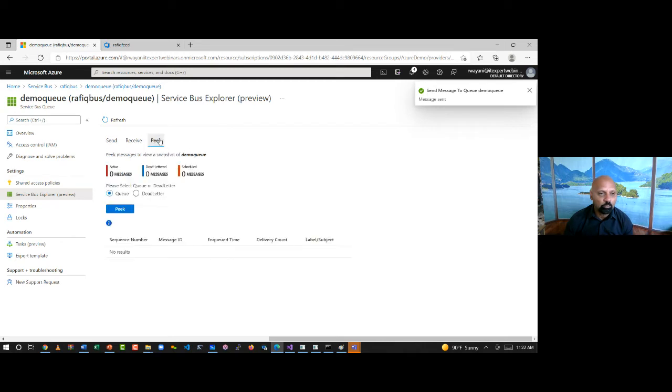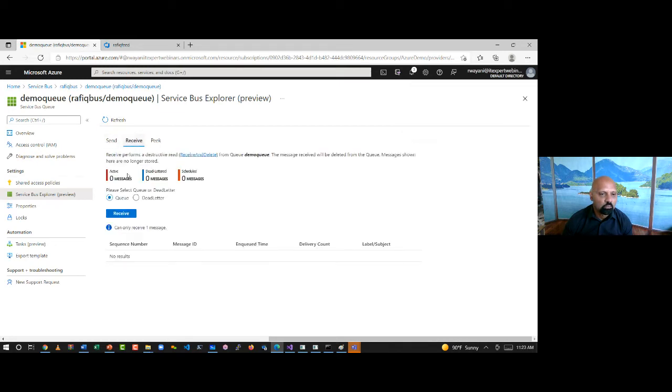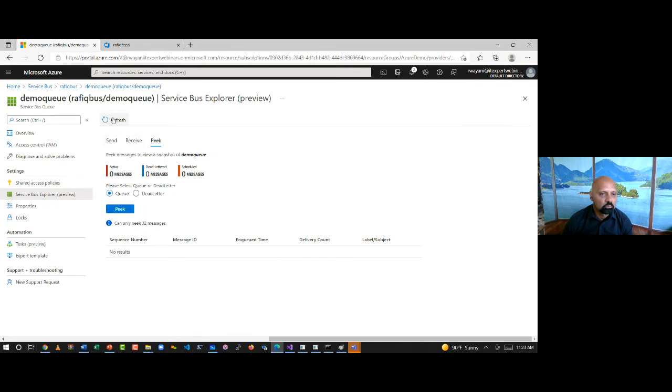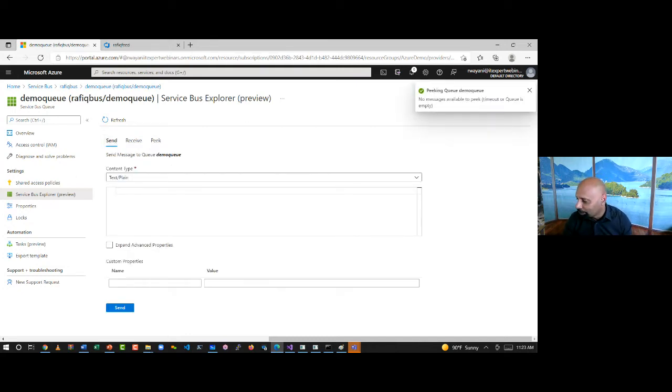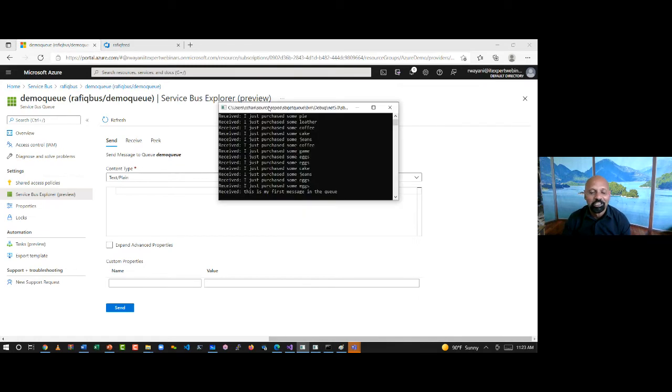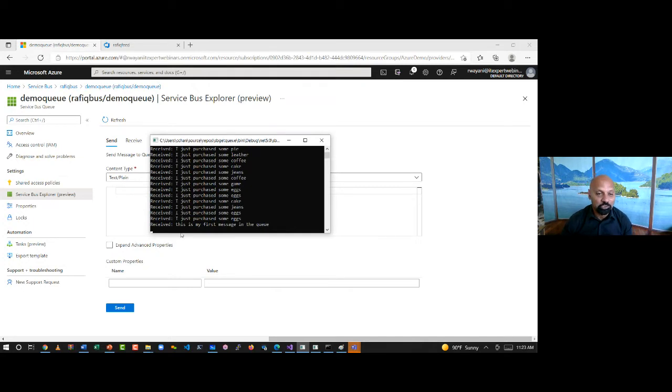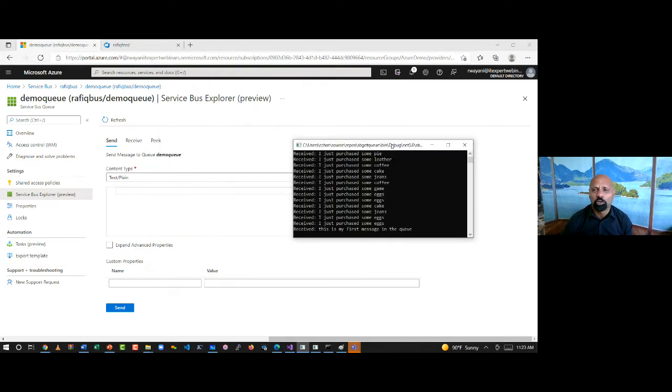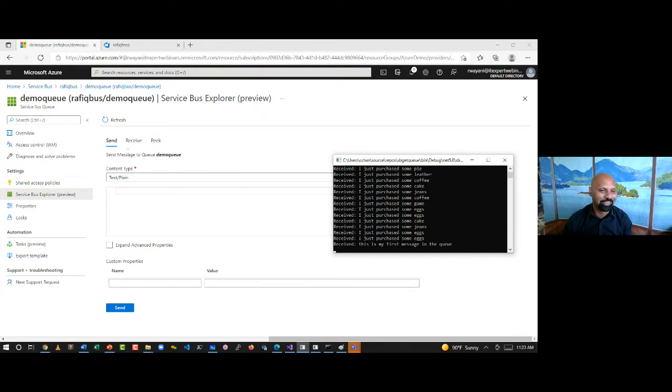I'm going to go over here to peek. Okay, I'm going to refresh this. I'm going to peek. Ah, I know why. It's because I've got the receive application running. I'll share with you what I mean right here. I've got an application running that is receiving messages right here. See it? This is my first message in the queue, and I'll show you where this application is and what it's doing. I was wondering what happened.